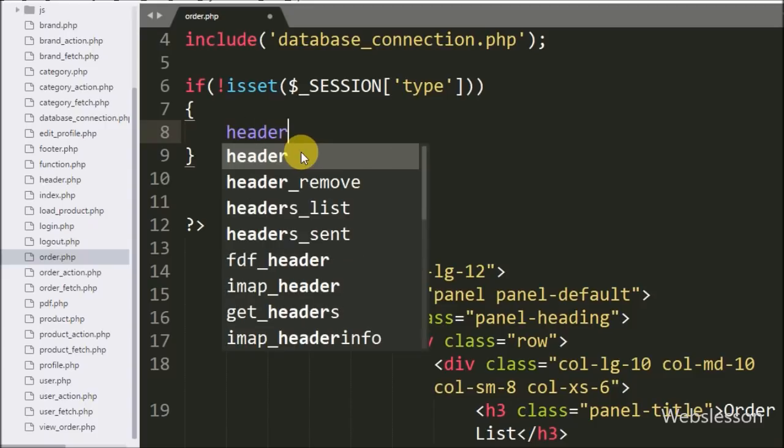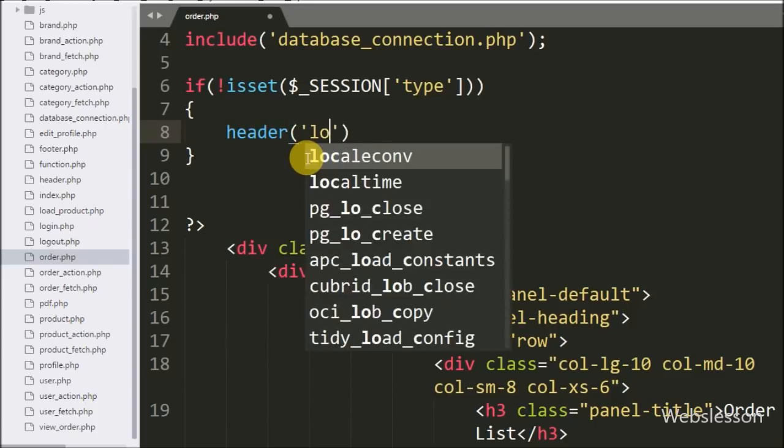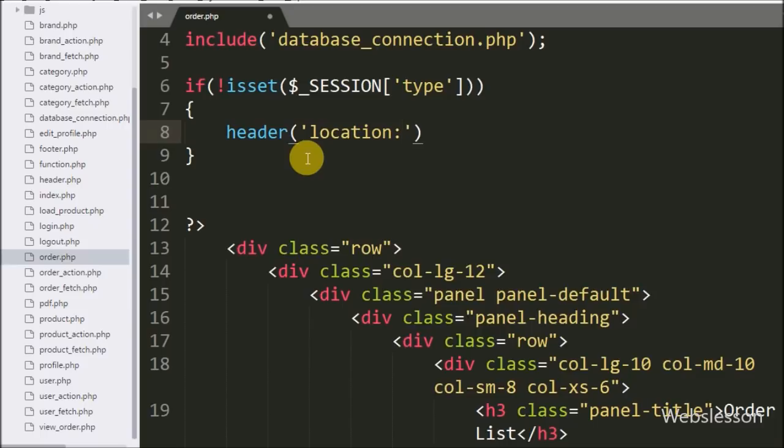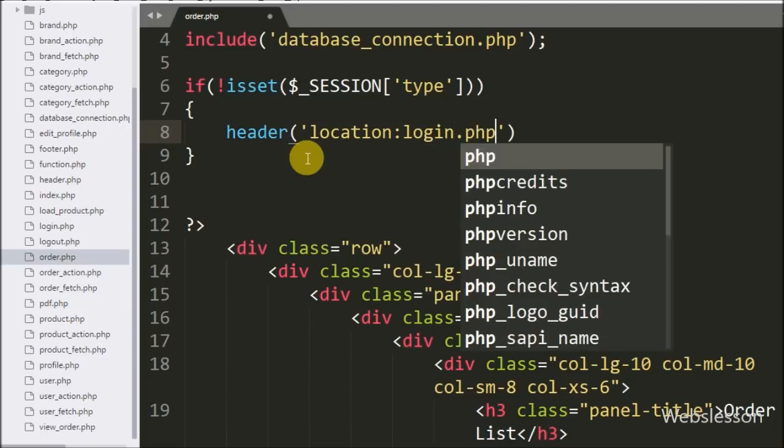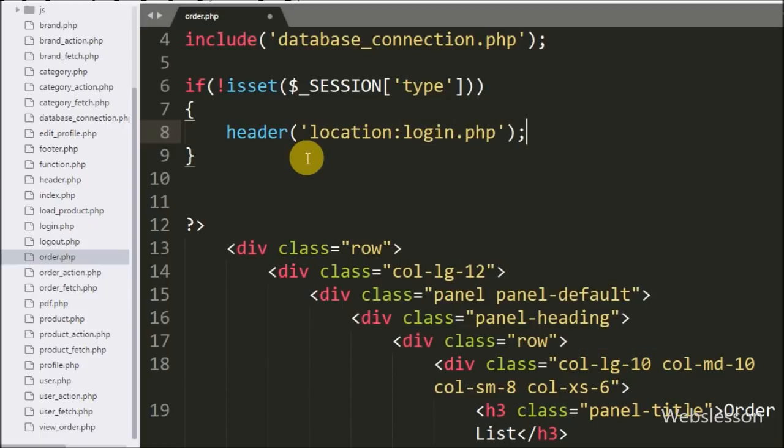Suppose the $_SESSION variable value is not set, then it will execute the if block of code, and under this block we have written the header method with location set to login.php. This code will redirect to the login page, so the user cannot directly access this page without login.